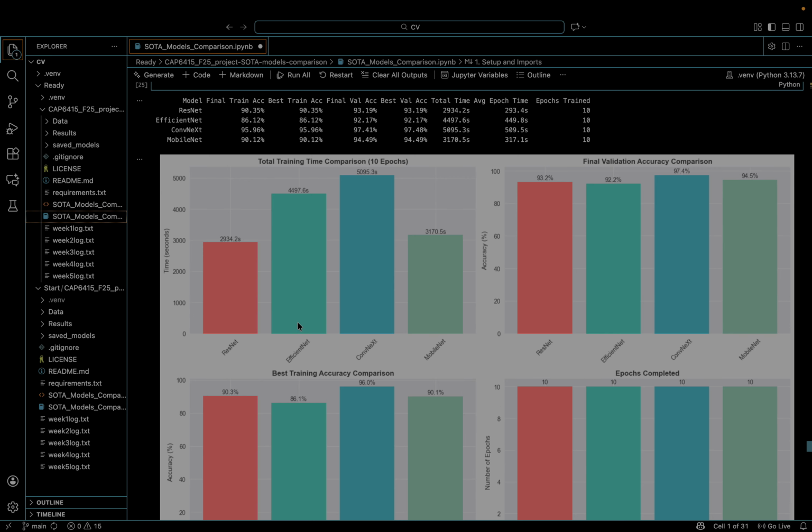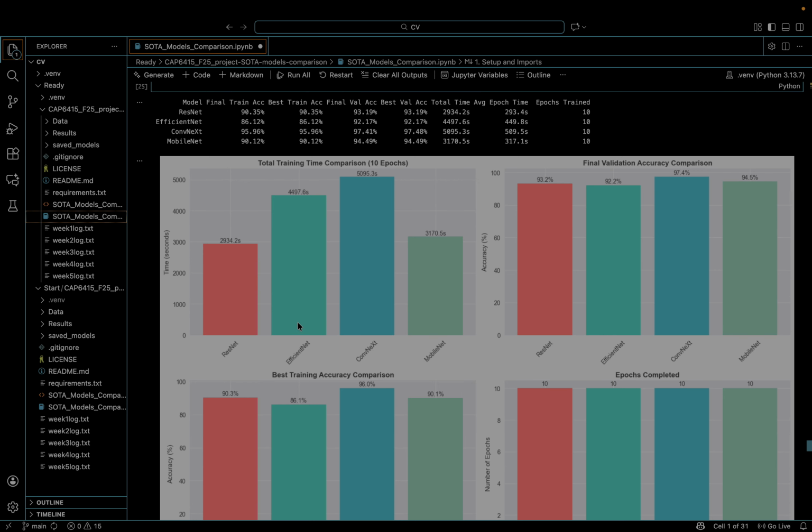Okay, here it is. This is the most exciting part, the results. Let's look at the training time versus accuracy trade-off. ConvNeXt Tiny is a clear winner. You can see here it has a massive 97.48% validation accuracy. It is basically near perfect. However, it was the slowest to train. You can see here it took 5,095 seconds in total for 10 epochs.